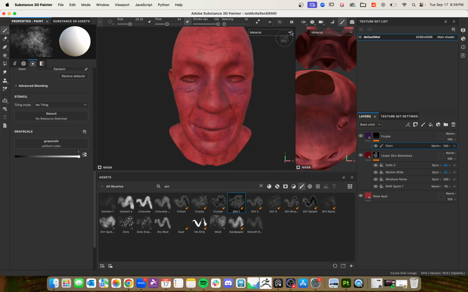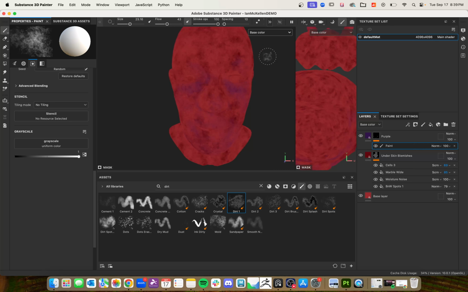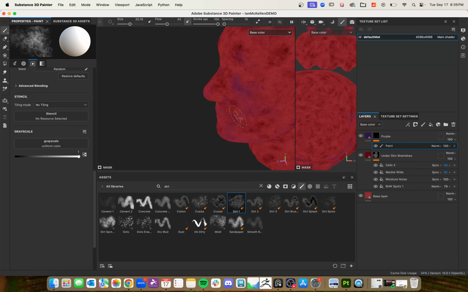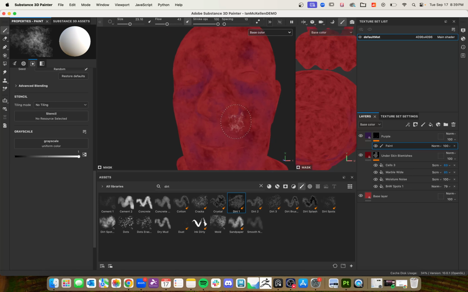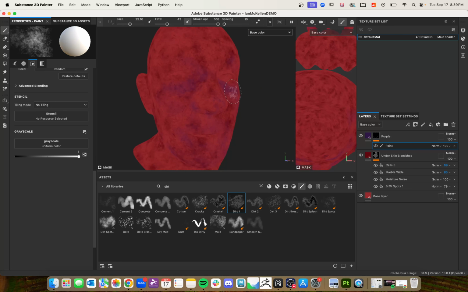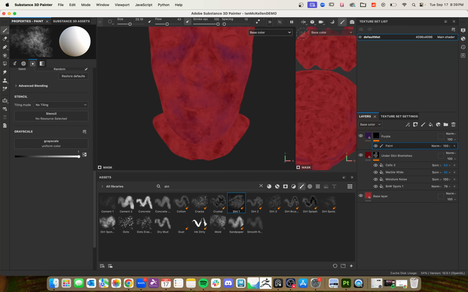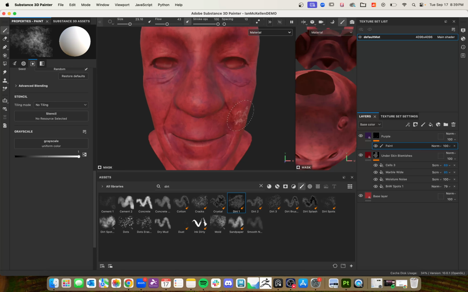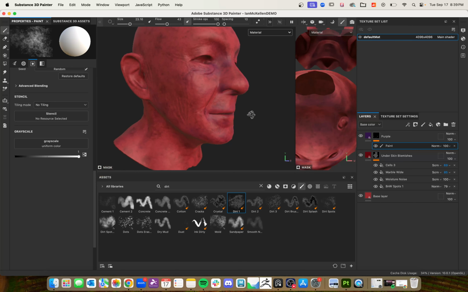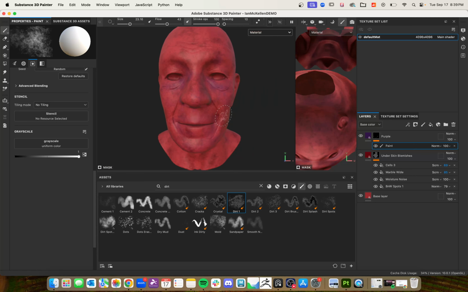Another cool thing is you can actually check up here, material. If you say base color, you can see just the colors that you're laying down instead of, you know, all the materials. So it's kind of helpful sometimes to just see that. So yeah, just a little tip.